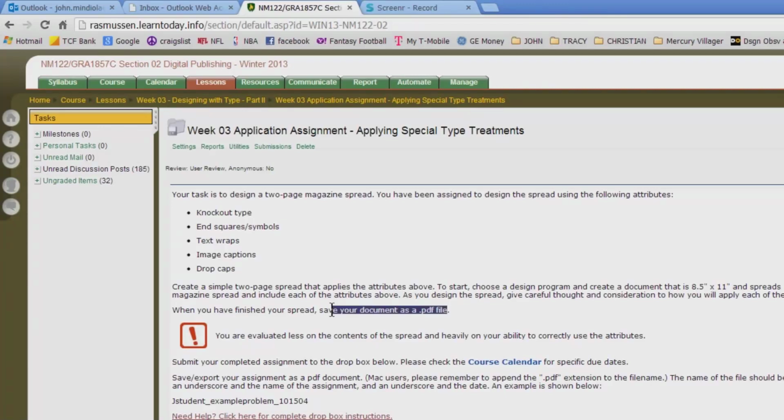Save it as a PDF file. It's actually exported into a PDF file, but whatever. This is less about the contents of the spread and heavily about your ability to apply the attributes. Well, there might be some things you're wondering about.